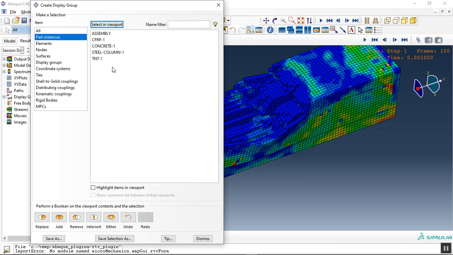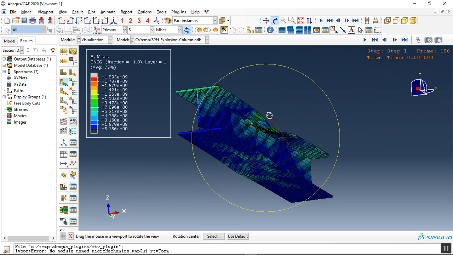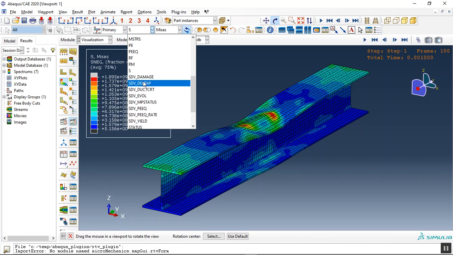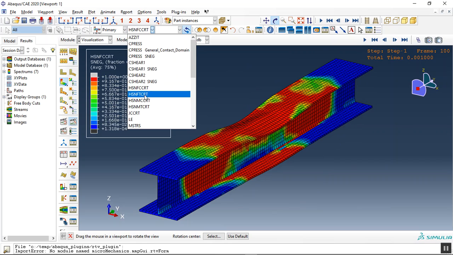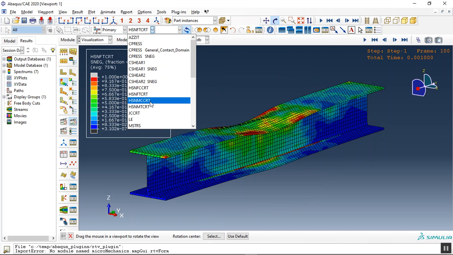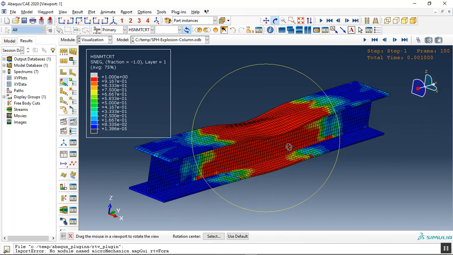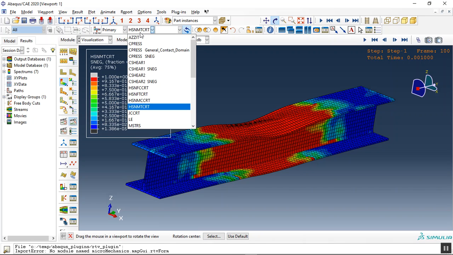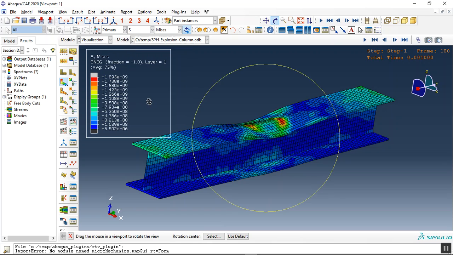And now let me check the CFRP as an I-shape beam with some layers. You can see this is the stress. We have the compression damage for the fiber, tension damage for the fiber again, compressive damage for the matrix, and tension damage for the matrix. And these are the results for this, and you can see the other criteria also.